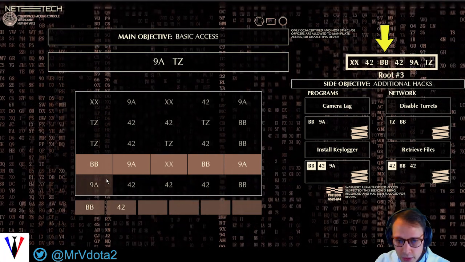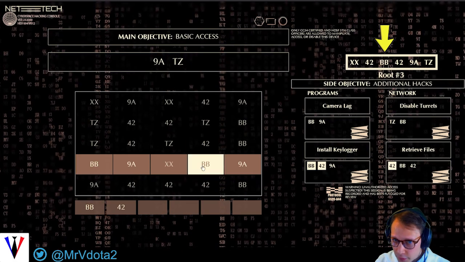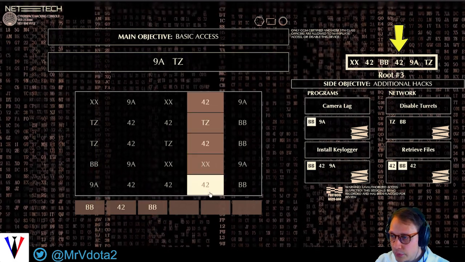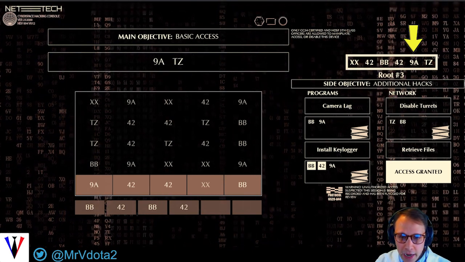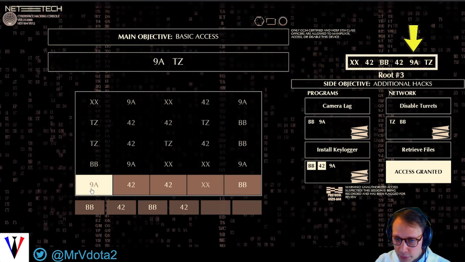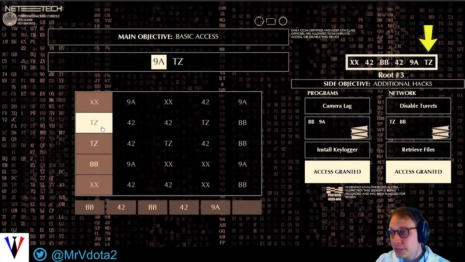the basic access. So, therefore, you would choose the BB in the fourth column and then choose the 42 in the bottom row instead of the top row for the same reason. After selecting the 9A in the bottom row, you can then go up to either the TZs in the first column to complete this hack.